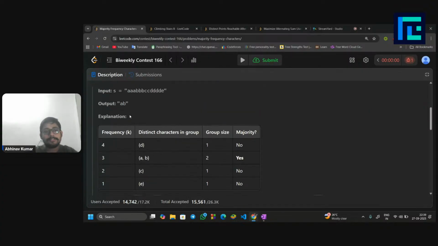So let's see for this string what we can say. For a frequency group of 4, all those characters having a frequency of 4 come under the frequency group of 4. So here we can see only D. This character D has a frequency of 4 in this string. None of the other characters have a frequency of 4. So D comes under the frequency 4 group. Under the frequency 3 group, A has a frequency of 3 and B as well has a frequency of 3. So both A and B come under the frequency 3 group.